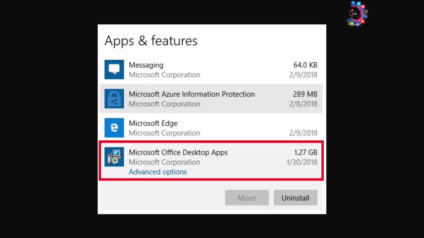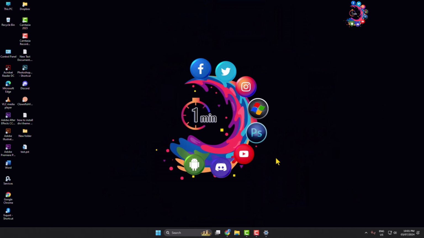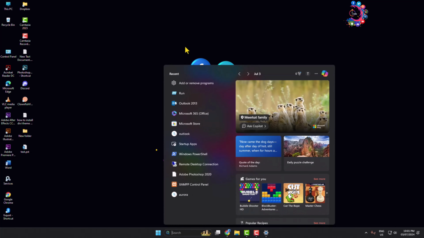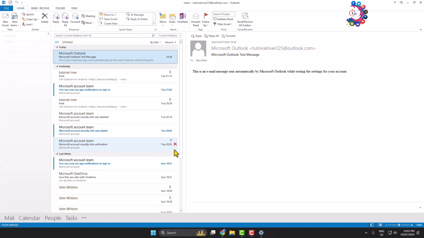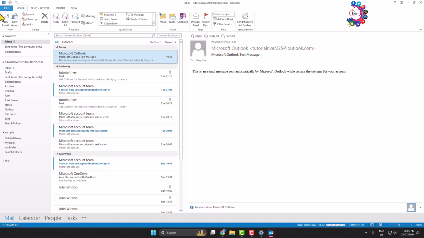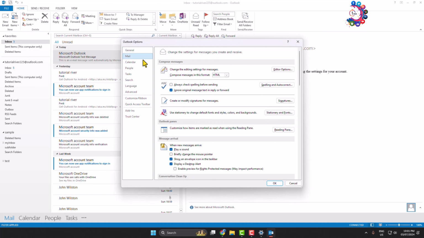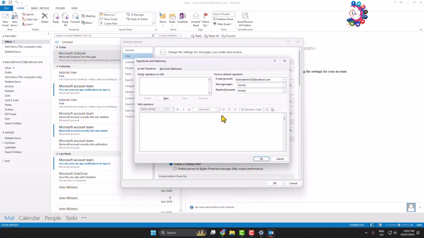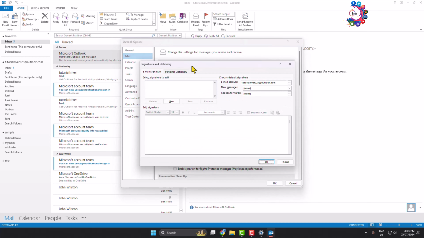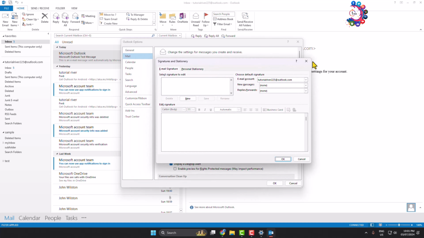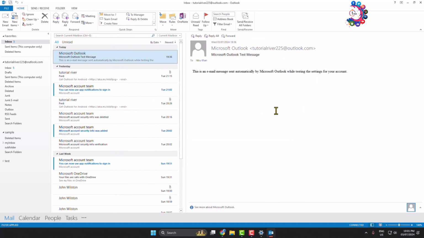Once you successfully uninstall it, now go ahead and just relaunch your Outlook app, and then go to file, go to options, go to mail, and now click on signature, and here you will see the signature working perfectly. So that's how you will be able to solve this problem.